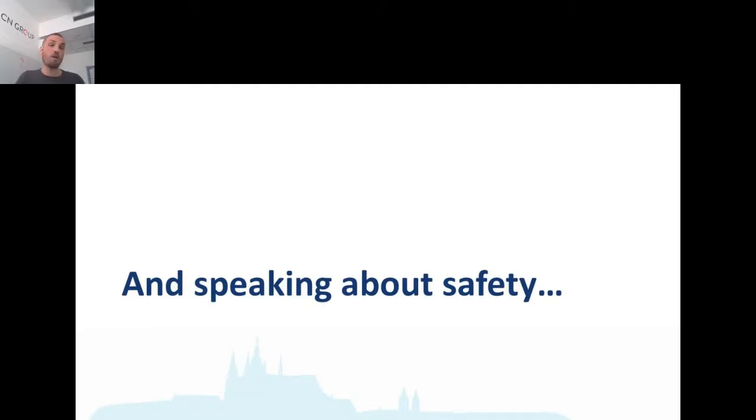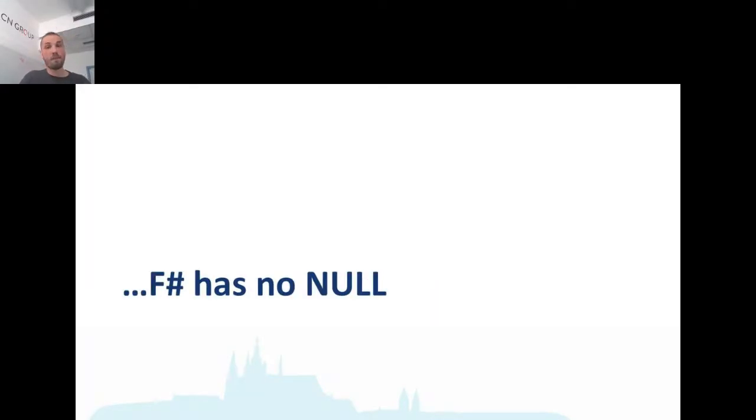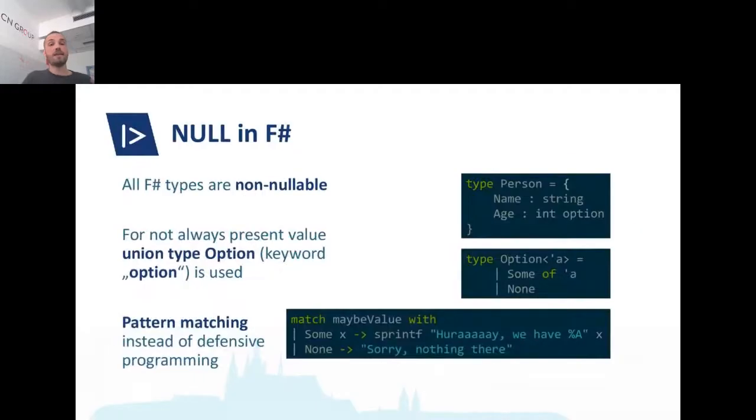And speaking about safety and speaking about FSharp, there's really one nice thing, and I'm pretty sure you will all love it, is that FSharp has no null. It means that all FSharp types are non-nullable, and for not always present, not always required values, instead of null, we use a union type. Again, remember the unions, we are back with the unions, which is called option, where you say, okay, I either have an option of some value or I have none.